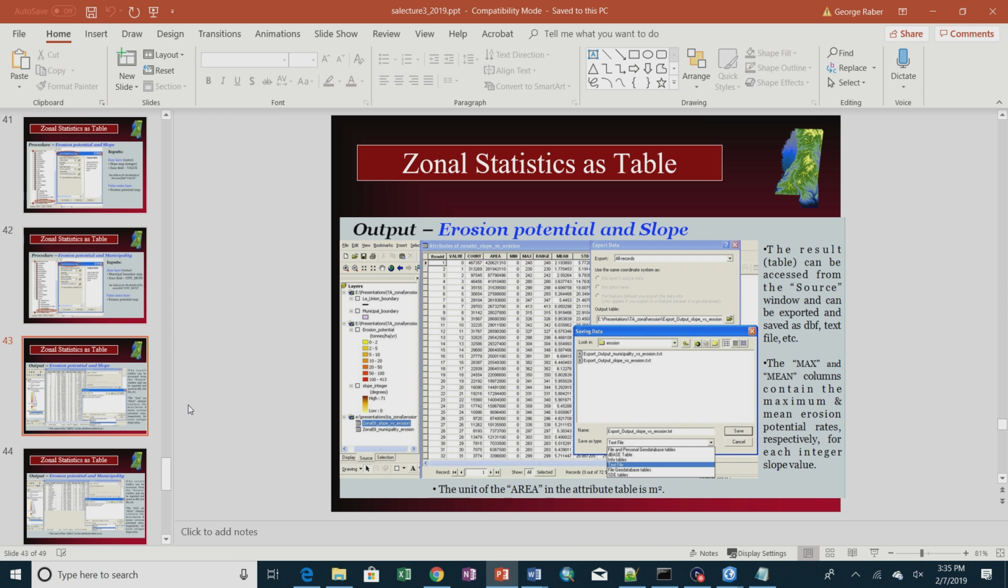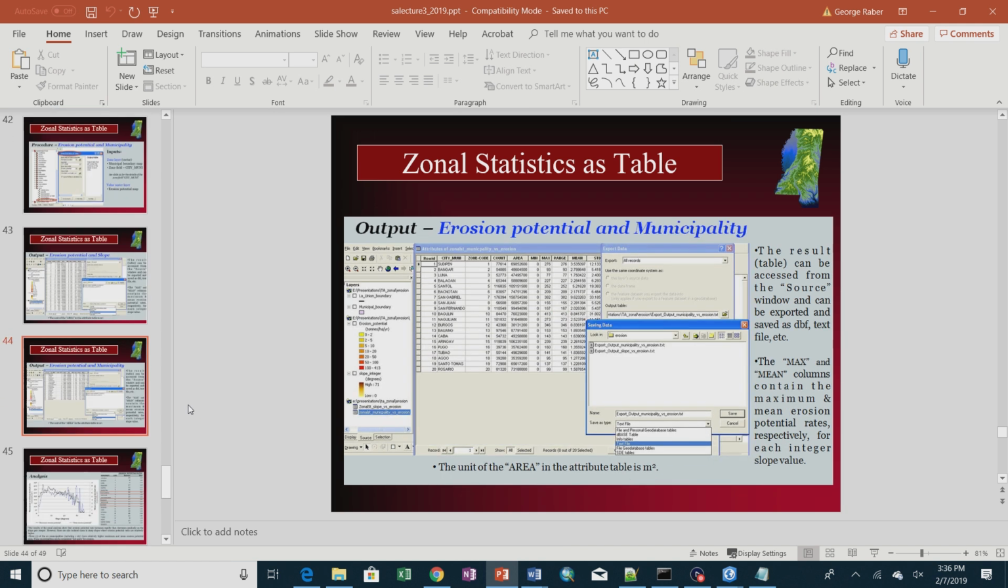So once we calculate it, here with slope we have values ranging from 1 all the way up to 60 something again. With municipality, we only have one value for each municipality, and we have the minimum erosion potential value, the maximum erosion potential value, the range of erosion potential values, and the mean and so on of erosion potential values for each zone.